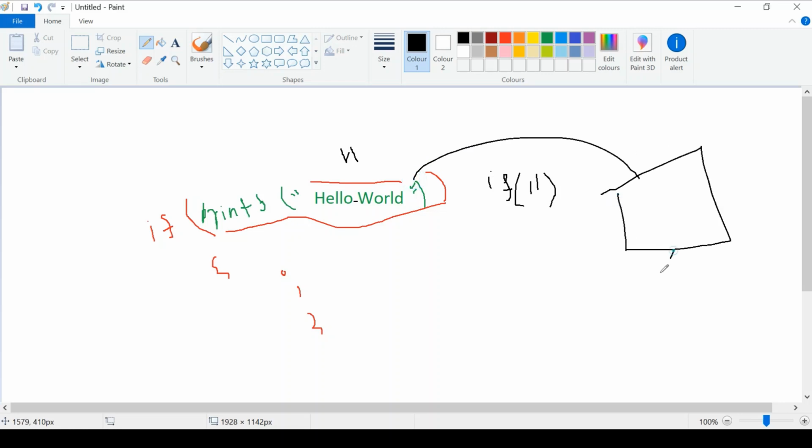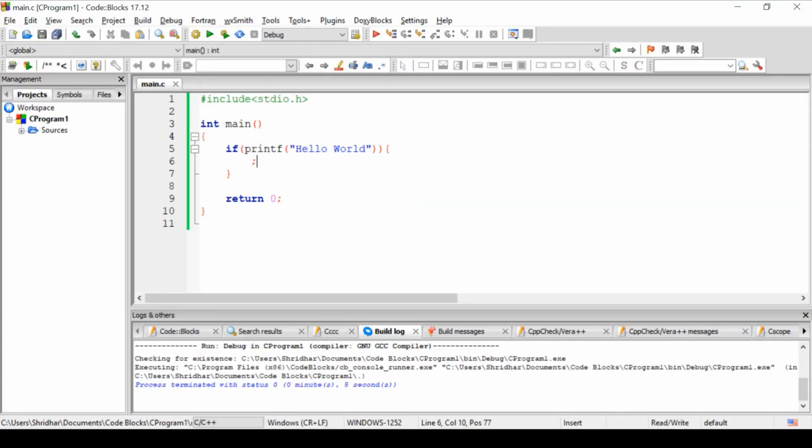There is no statement to execute when the condition becomes true, and then you will just return 0. Earlier I said we have not used a single semicolon, but we have a semicolon here. I will take this semicolon out, and I will take the other semicolon out, and I will make this void main.